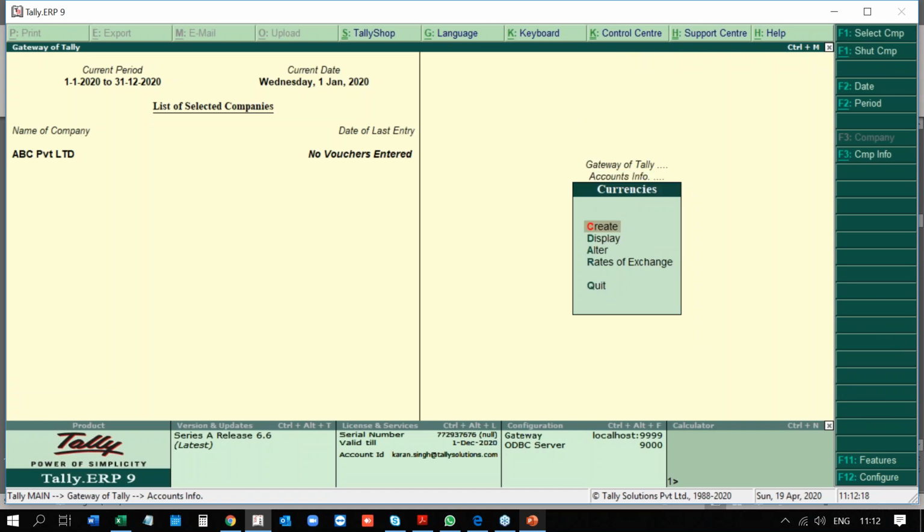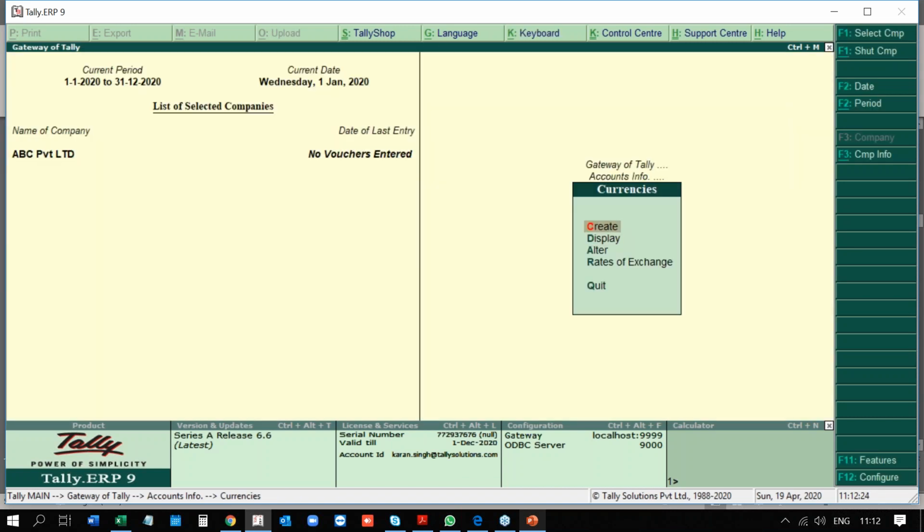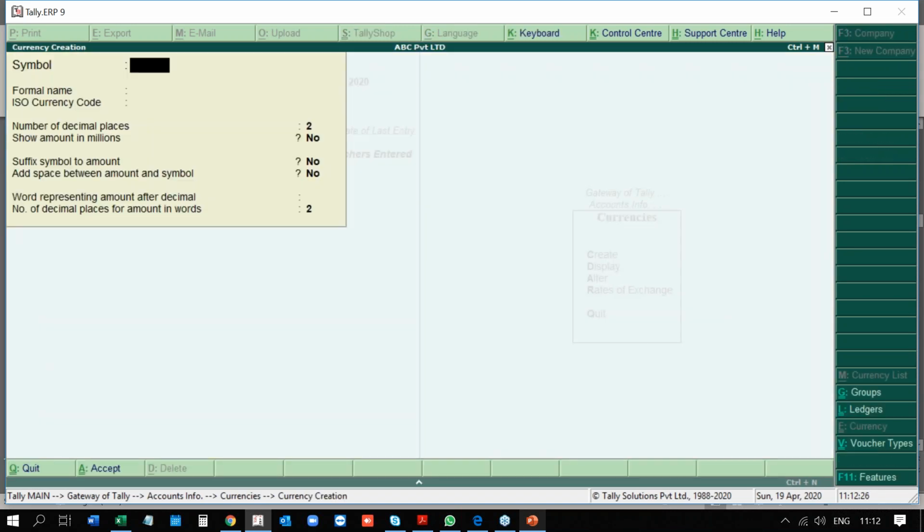And here, like I showed you, for multiple currencies, you can have currencies also created. So at the moment, there's only AED. You can come here and you can choose a dollar sign, dollar.